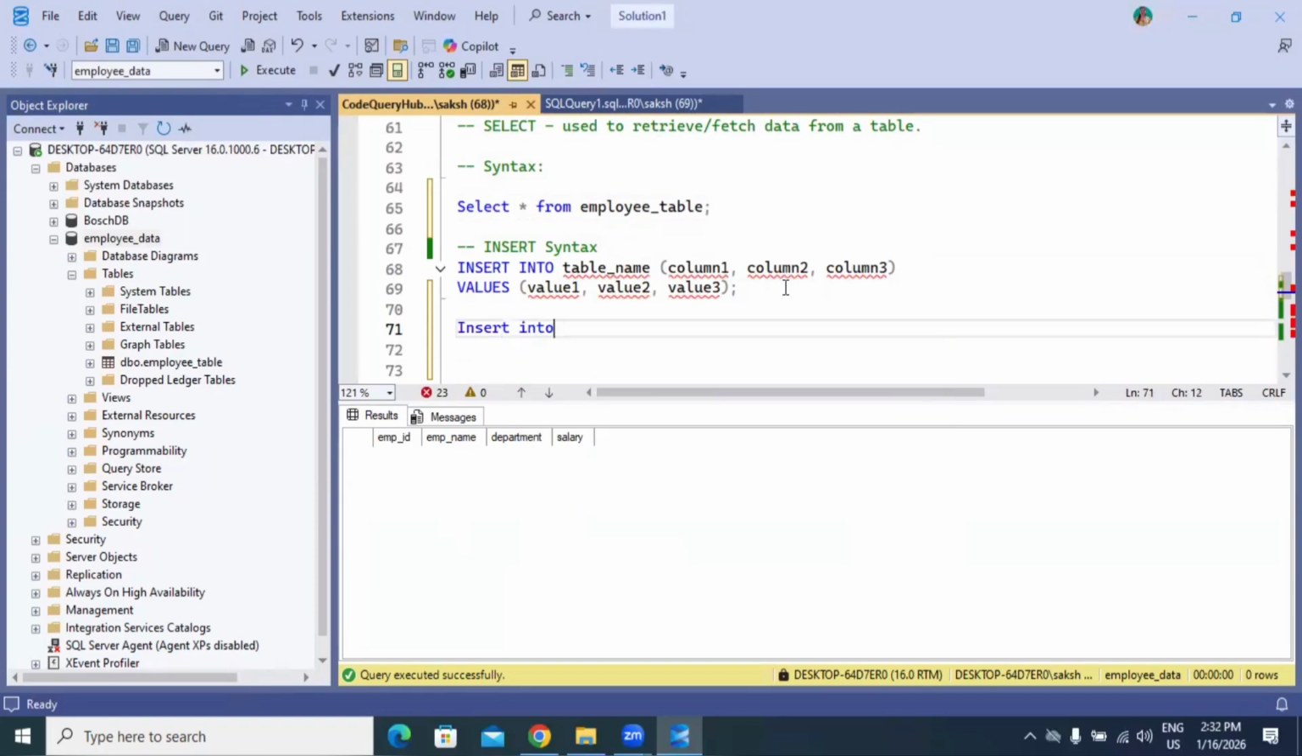Insert into table name is employee table, and column names are employee ID, employee name. You can also select from here, department, salary, values, employee ID maybe 1, employee name Raj, comma department maybe IT, and salary.